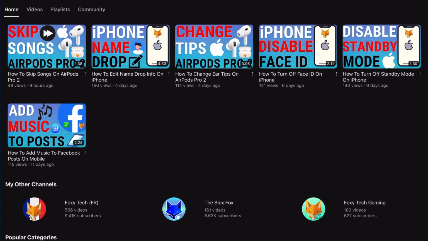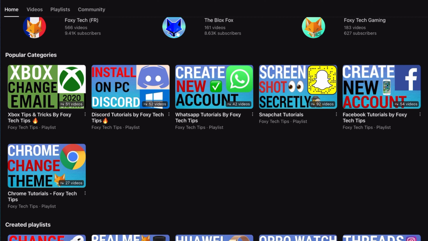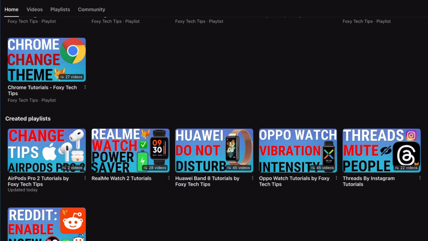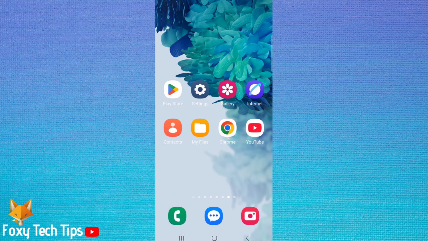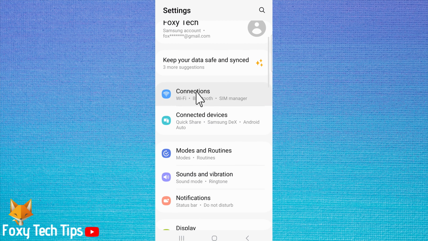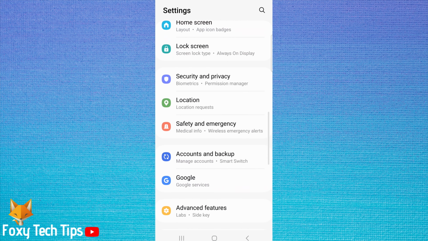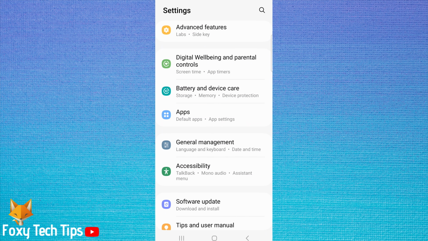The process will be very similar on all Android devices, but the names of some settings may be different. The first thing you need to do is open up the Settings app on your phone. Scroll down the settings and find either System Settings or General Management and tap on it. Now tap Language.